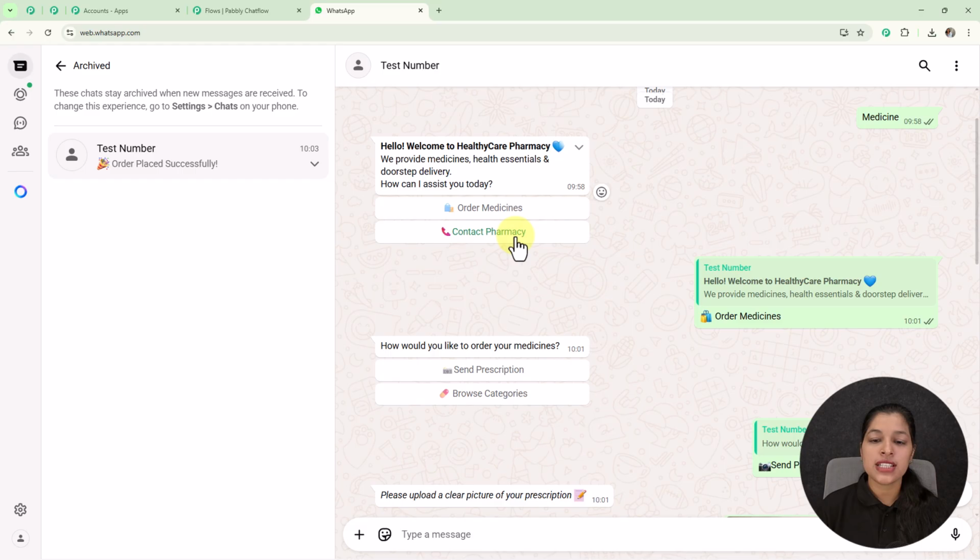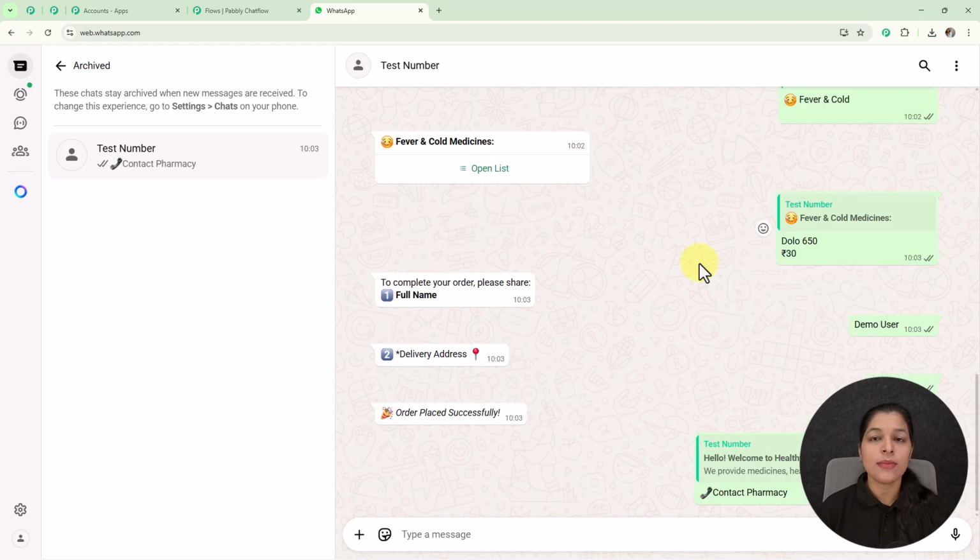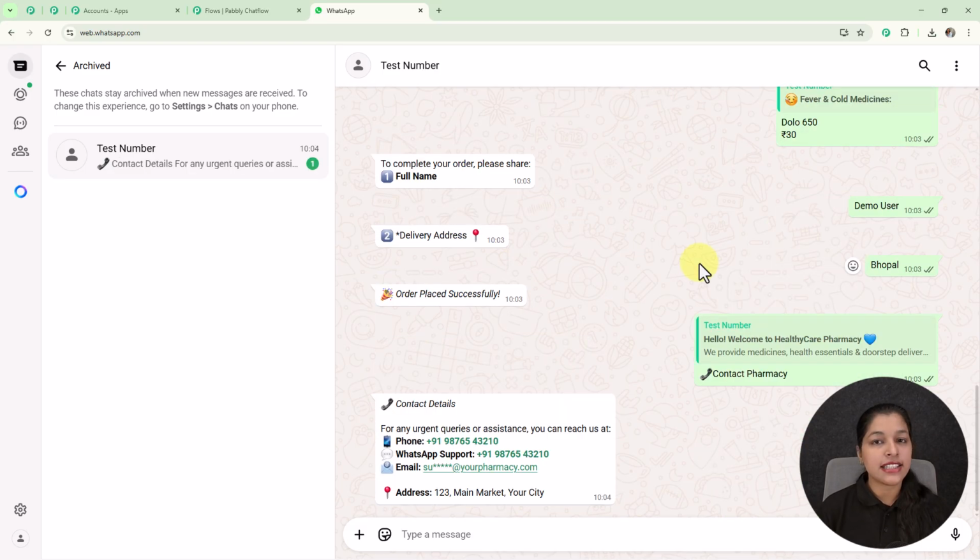Now let's move on towards our second button, that is contact pharmacy. And as I have selected this button, I'm getting the contact details of the pharmacy with its phone number, WhatsApp support, email address and the address as well. So this shows that the WhatsApp chatbot which I have built is successfully working.